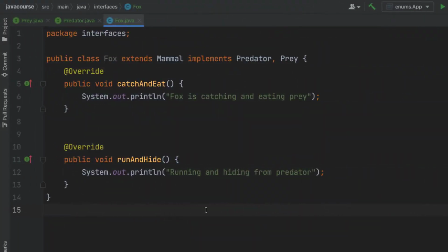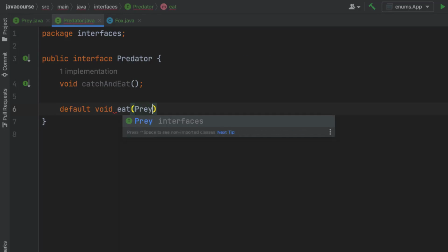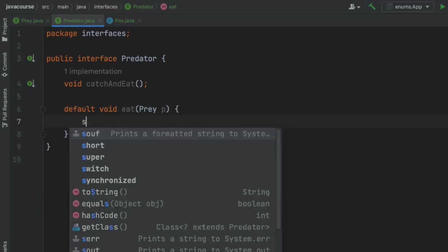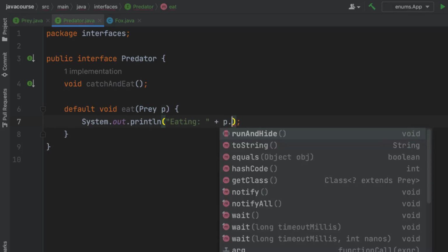Let's add a default method eat, prey, to our predator interface in IntelliJ. So I'm going to go ahead and say default. It's not going to return anything. It's called eat, and it's going to be eating something of type prey. So that's going to be the inputs. And then in here, I'm not going to do anything interesting. I'm just going to say eating. And let's specify the class of the prey.